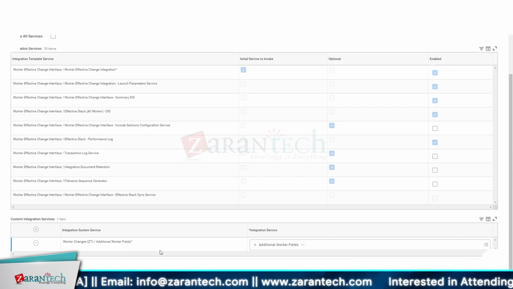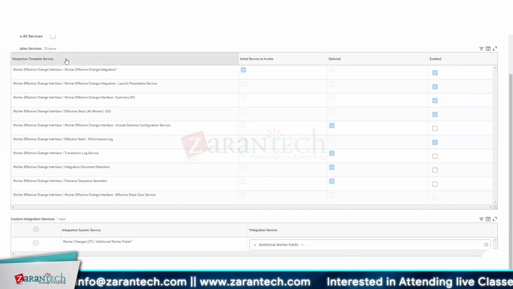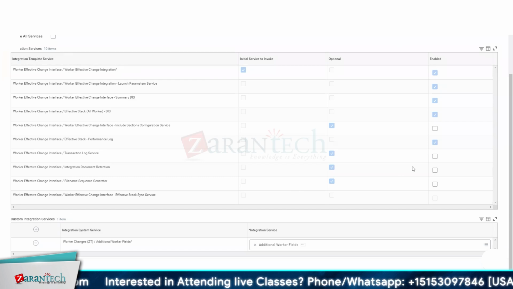These interface templates, we copied this from Worker when we created our integration. So we use all the existing integration services and templates that were available in the Worker integration. All the integration template services have been included in the list, and I can pick and choose which one I require for my integration and which one I do not require to run it as my integration.